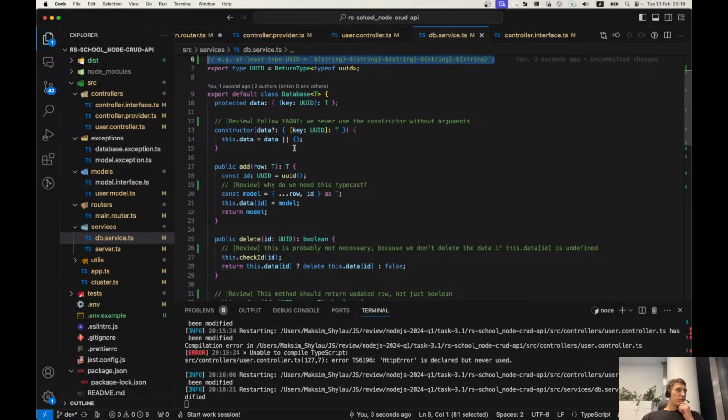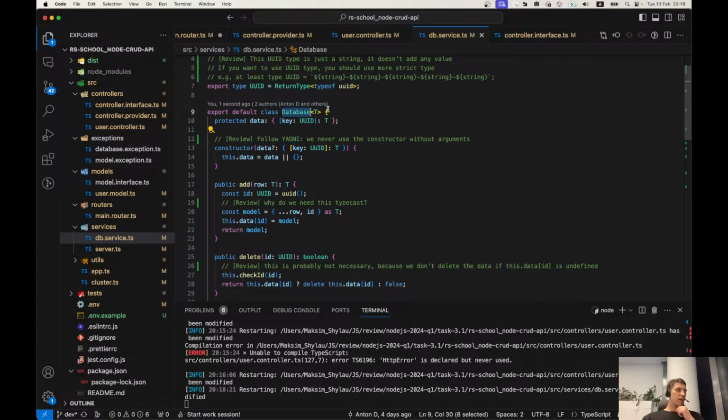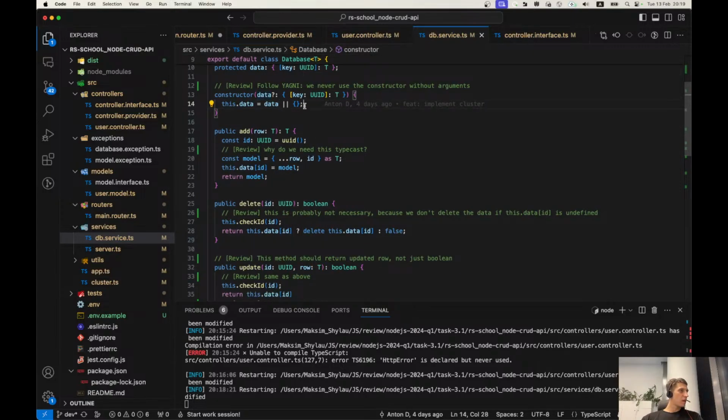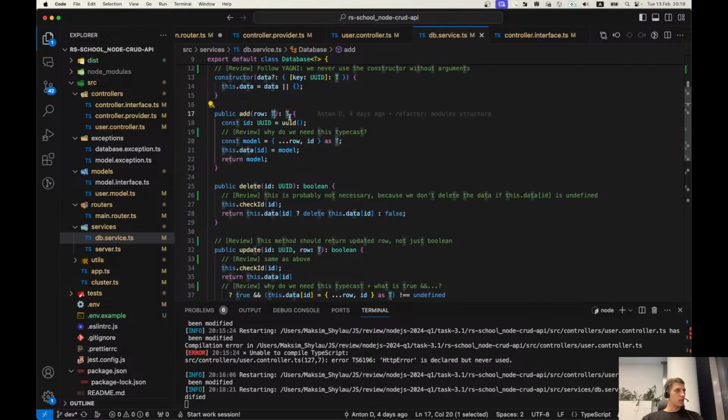Okay, we can provide data here. As I've seen, we've never called database with data, and that's why I left this comment. But actually, when I took a look at cluster mode, I've seen that we use it in cluster. We use some specific way of sharing data between our servers, and that's why we need it here. But anyway, that's not how it's expected to work. Again, we create here typecast. Try to avoid typecasts.